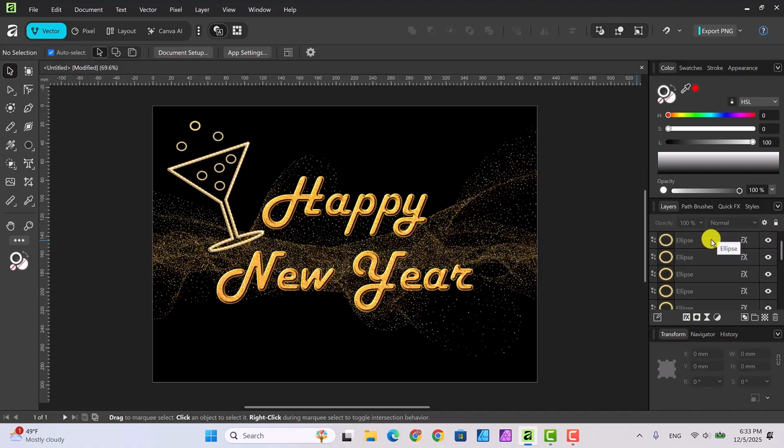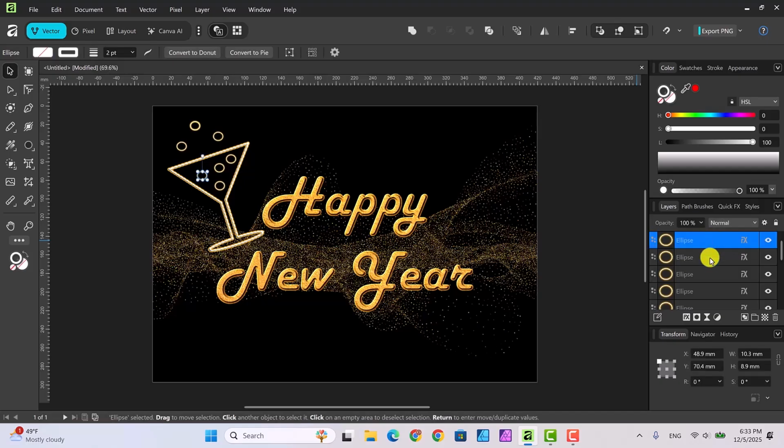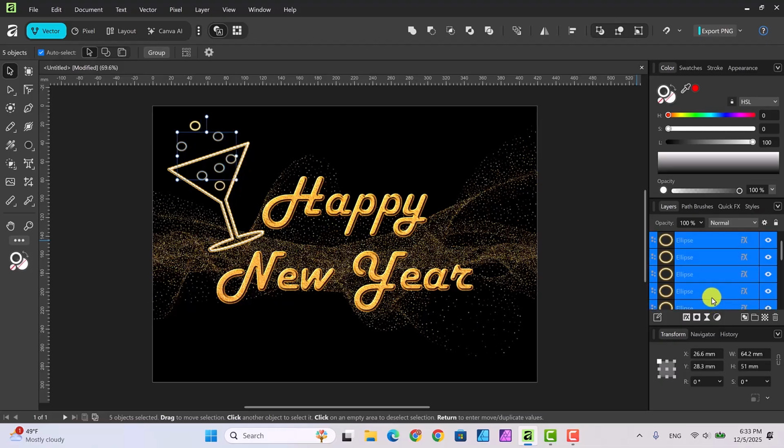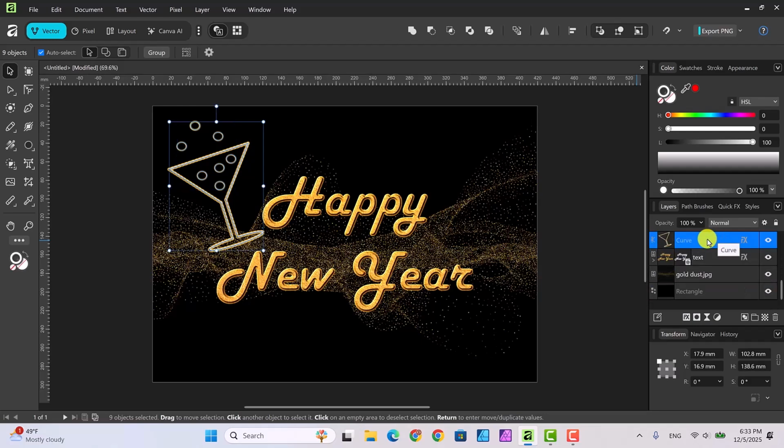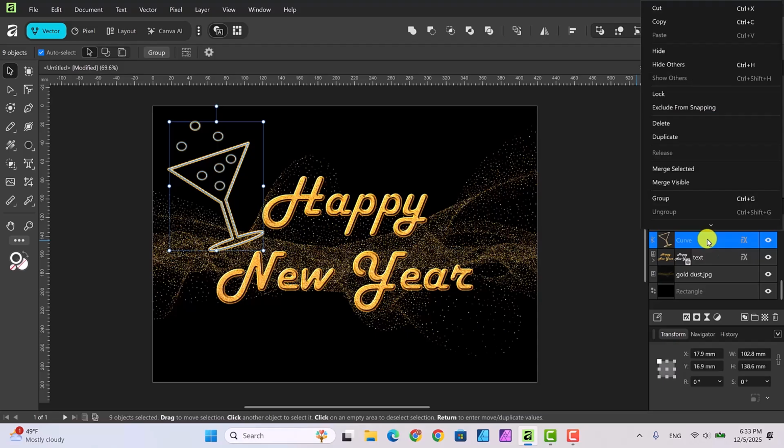So I'm going to click and Control down so that I'm going to select all that. All the bubbles and my glass, and then I'm going to make sure I have everything, and I do. And you can tell because it's got a bounding box around it. Then I'm going to right click and I am going to group.